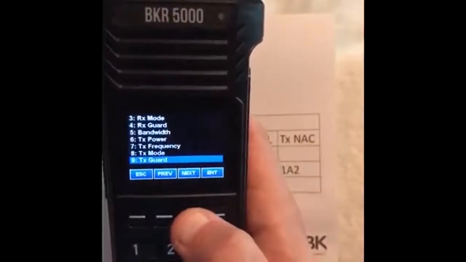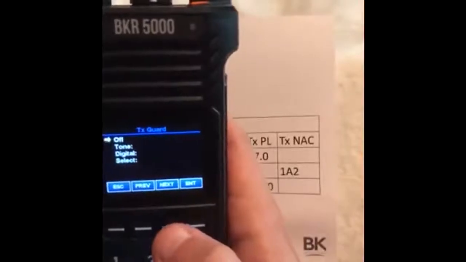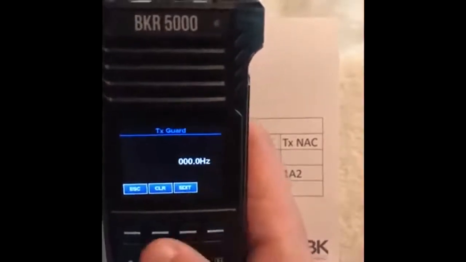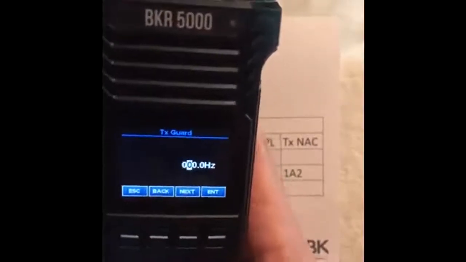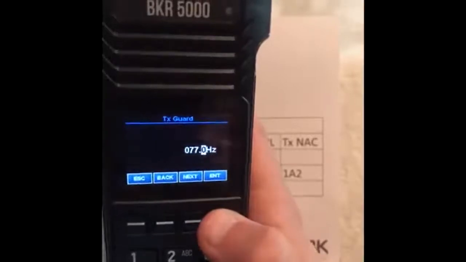Scroll down again to transmit guard and press enter. The PL tone is 77 hertz. So I'll go down to tone, enter, clear, and 0770, and then press enter.